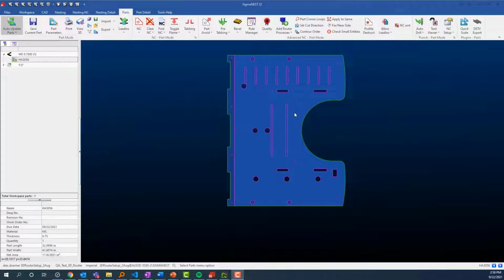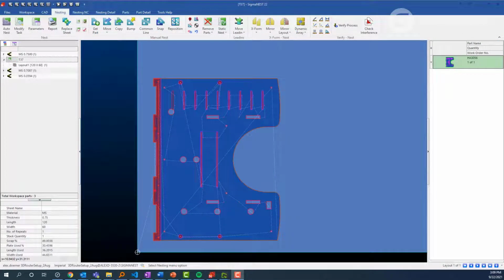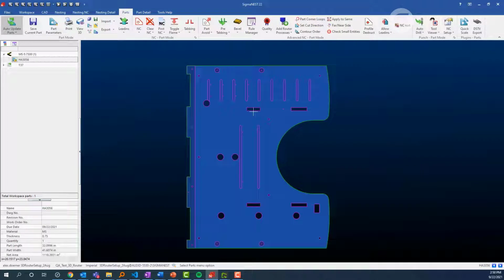To show the improvements in 3D router pocketing, I want to start by showing you a part that's tooled in SigmaNEST. On the left side of this part, there's a partial depth pocket that shares a boundary with the external contour. We chose a quarter inch tool, and that was influenced by the external geometry, and the result of that is 5 passes just to clear that pocket.